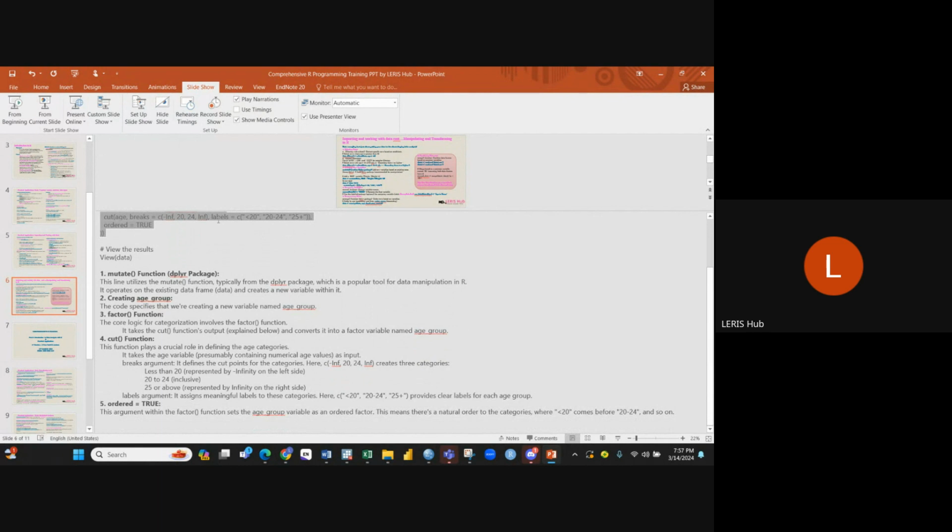So just to re-explain the functions again, mutate is a function from the dplyr package, and it is the one which helps in manipulation in R, like transformation. When you want to create a new variable, you use the mutate function and then create the variable name, here age group. And then the factor, we are using factor because what we are creating is a categorical variable. It involves 2, 3, 4 categories. So that's why we use the factor function. And then we, of course, take the cut function's output and convert it into a factor.